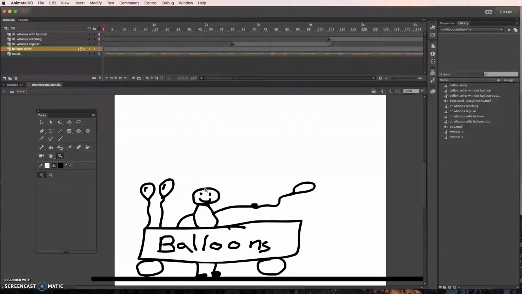Later in the semester, we're going to import some photographs and convert them to vector-based graphics so we can use things that are photographic. But for now, we're going to be using more simply drawn elements. Again, this is a pretty simple animation here.